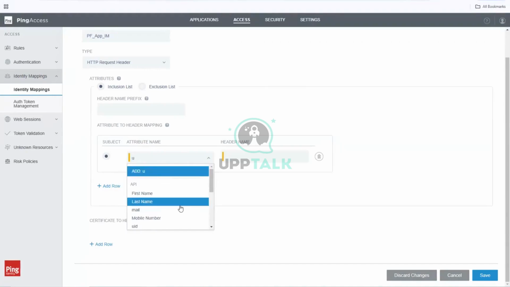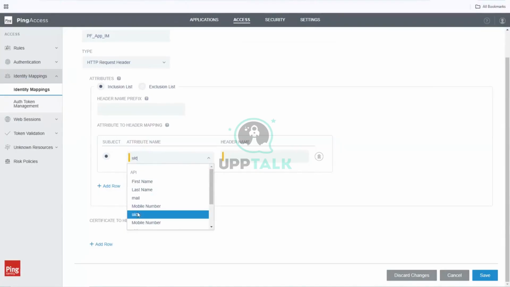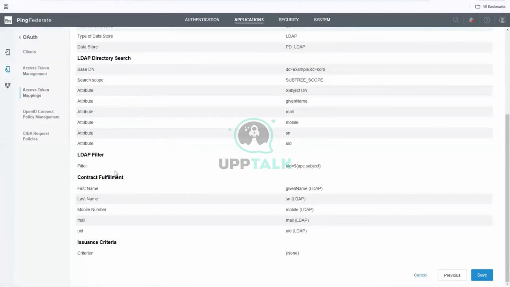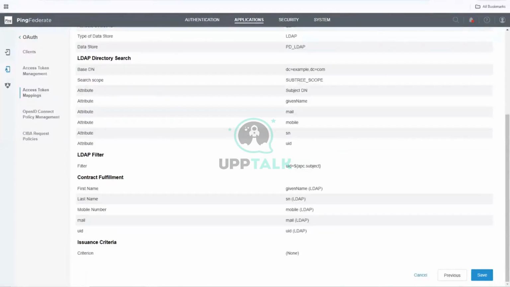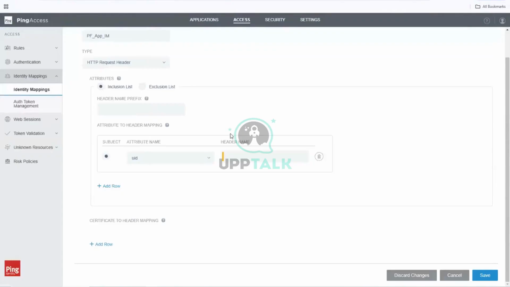I think UID only. Can you go and check that? What is the name in the PingFederate? We need to get the exact name and paste it here. I think UID, good. Header, and this is getting all this information from the attribute names. Are they coming from PingFederate only? Yes, because the connection is already there. That's why it's coming up.